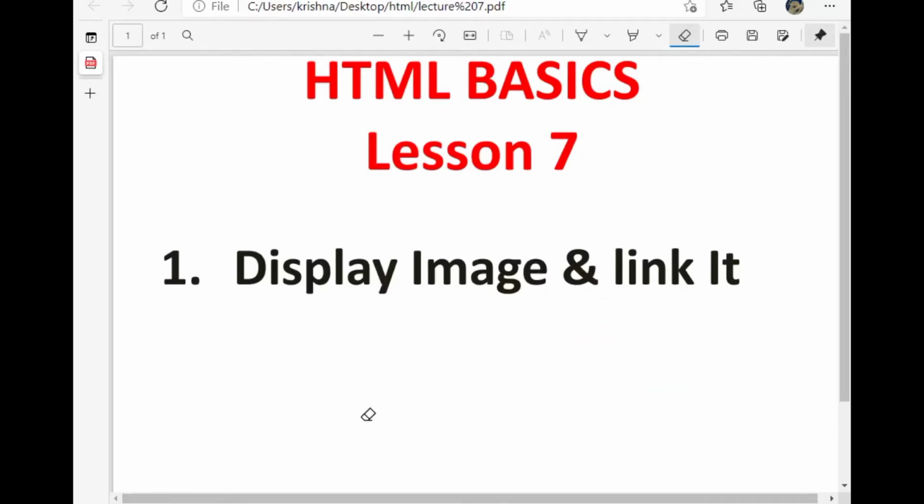So let's continue with this series on HTML. In this 7th tutorial, we will see the use of image tag. We will see how to display the image in the web page, and we will also link that image. We will also attach one link into that image.